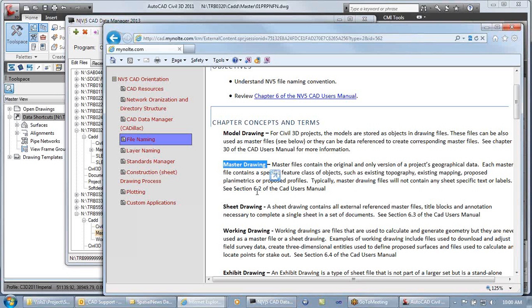Okay. Expanding on that, for Civil 3D, we have what we call model files. So Land Desktop stored all the data in an external database. You had TIN files, you had the point database, you had the alignment database, all the external data files. Civil 3D, all of that is stored as objects in the drawing. So those are what we call model files.